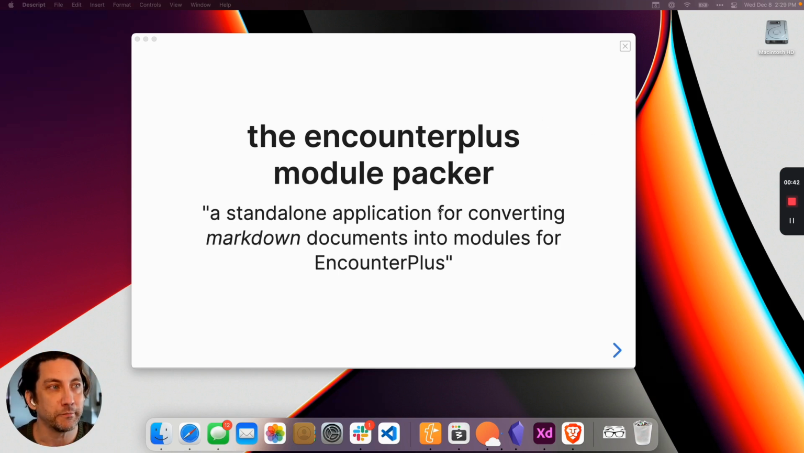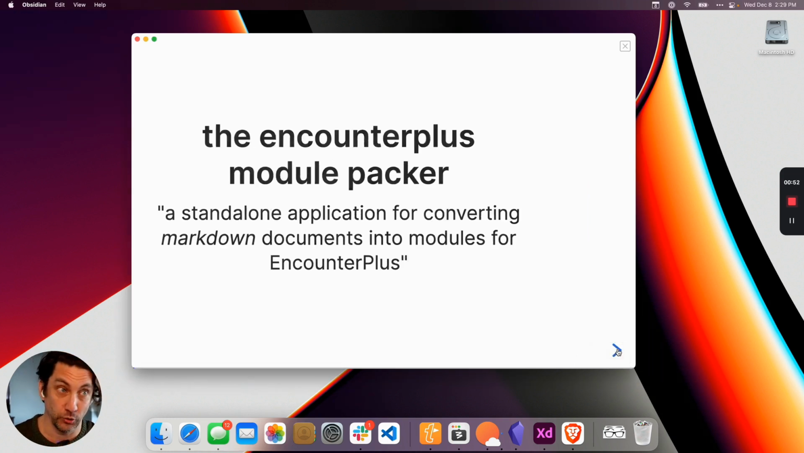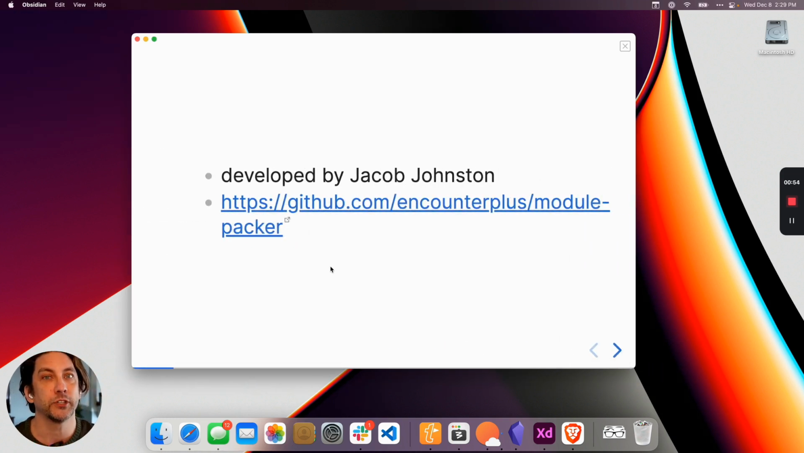The EncounterPlus Module Packer is a standalone application for converting markdown documents into modules for EncounterPlus. Cool. It was developed by Jacob Johnston. This is his GitHub page. It has tons of information, but this is a very powerful thing.